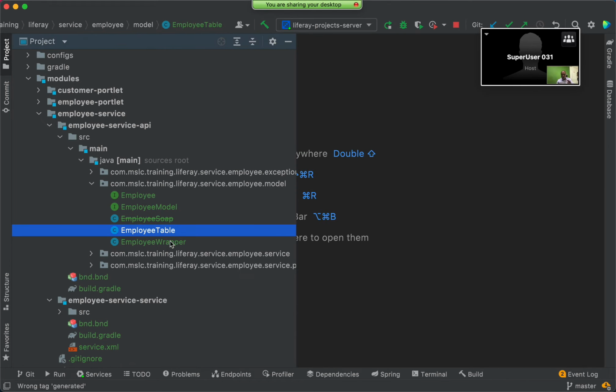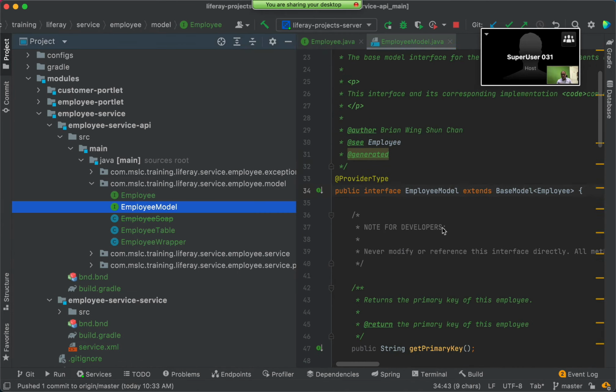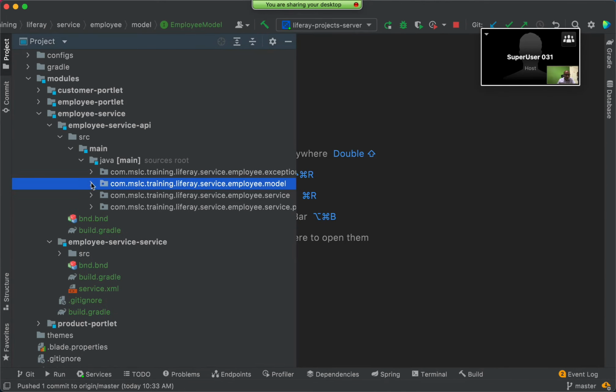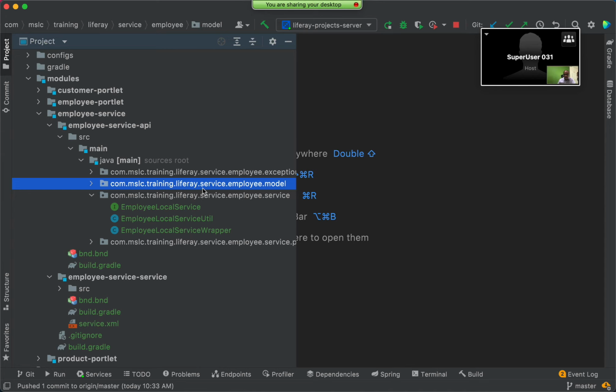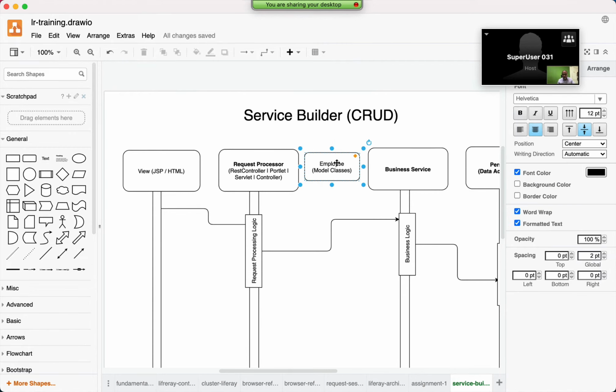We don't need to worry about this. I'm just showing these classes to you, not that we will be writing any code. Here also, this employee, we will not be making any changes to this. We are not going to make any changes to this at all. Okay, so closing this. Now, here again, this is the model, you remember, right? We did talk about, sorry, draw.io. You remember we talked about model?